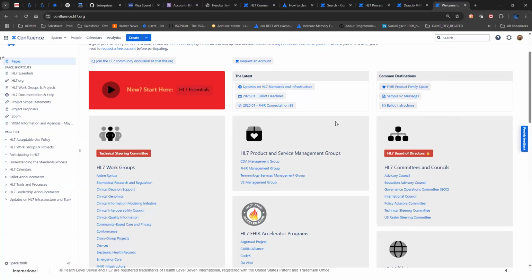The reason we went over this before getting into searching is because it's important to know how the content is divided so that when you're thinking about looking for content, you can start by selecting a broad category first, whether that's the work group, the management group, the product family space, etc. And then it'll be a lot easier to granularly trace down what you're trying to find.